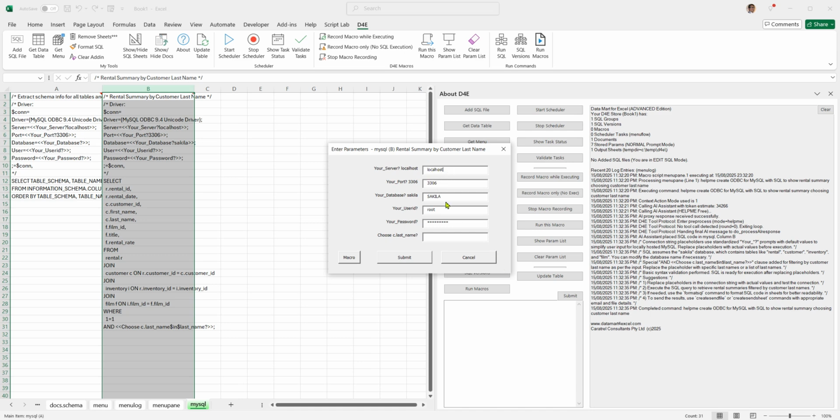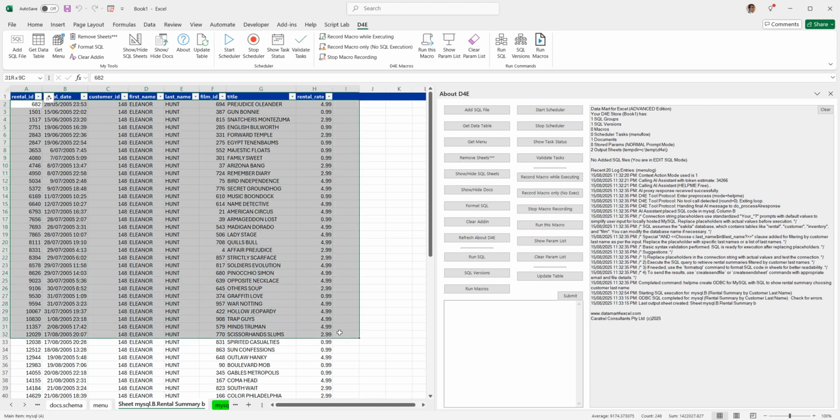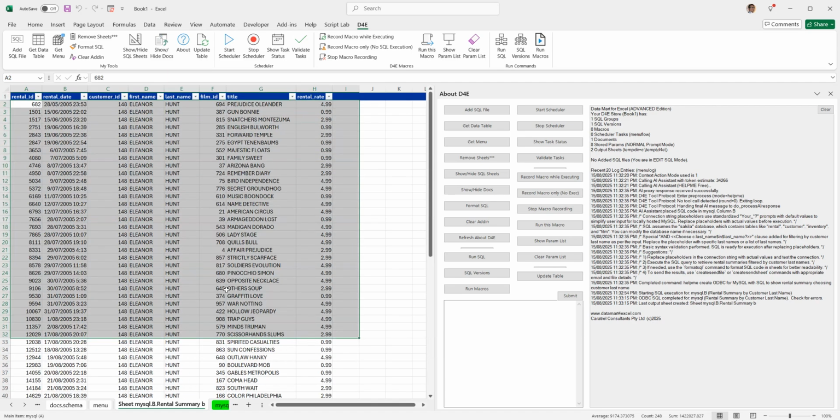In here, it is actually executing well, and it is asking for parameters. We've actually asked for a parameter for the last name, and we can now submit and execute this SQL. So as you can see, the SQL that was created works, and it produces the report that we are after.